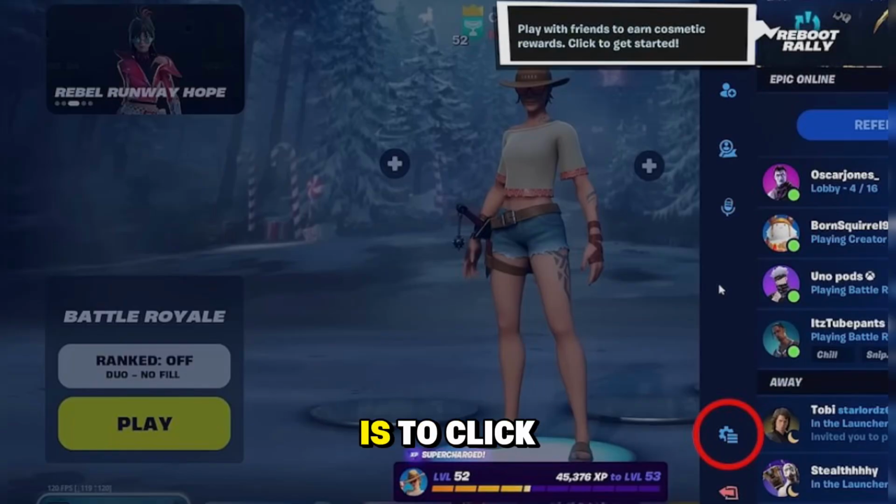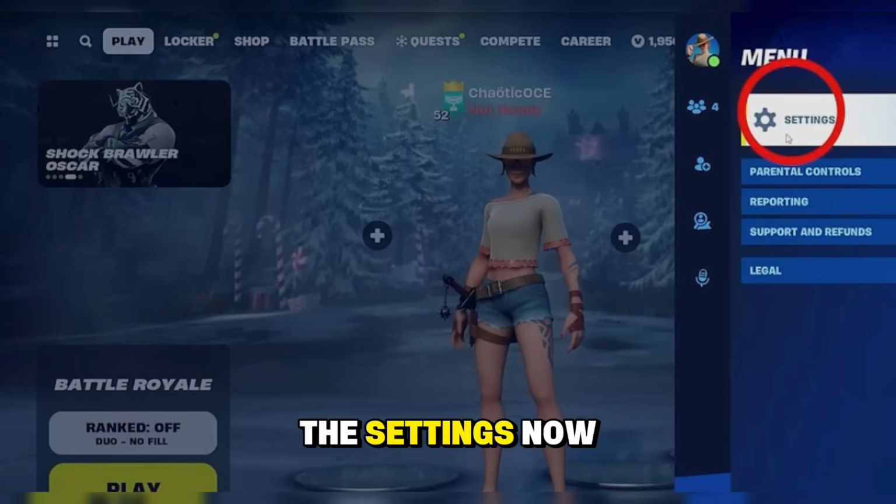Now what you need to do is to click on the gear icon that you can see at the lower right. Once you have already pressed on that, you will be redirected on the page where you will be able to see there the settings. Now go ahead and click on the settings with the gear icon.